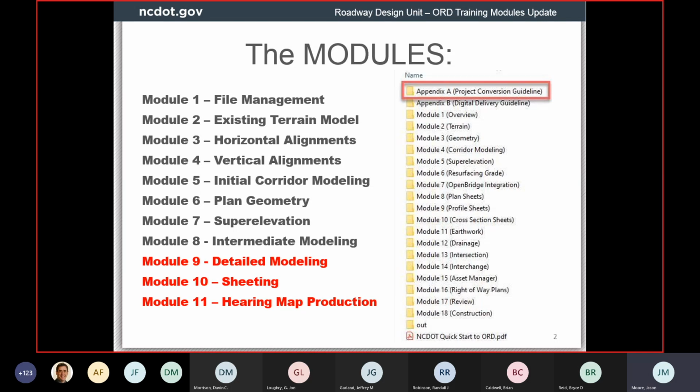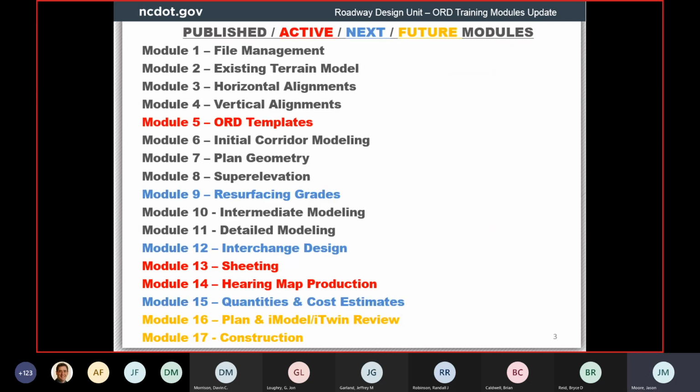It was the original training list that we thought we'd need to cover with ORD when we first started looking into it. But that was really before we knew what we were doing. So here's how the list looks now. You can see it's expanded some, and we renumbered some of the modules to match the flow of project development. We did publish the detailed modeling module, that's number 11. In red there, we're still working on the sheeting and the hearing map modules, but we're getting into the short rows of both of these.